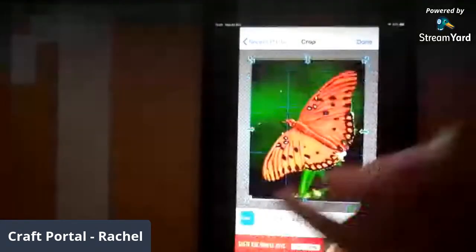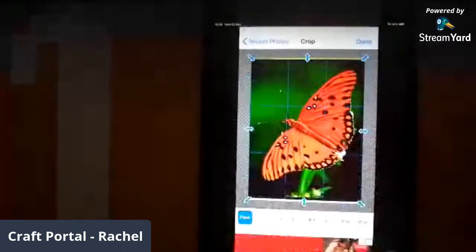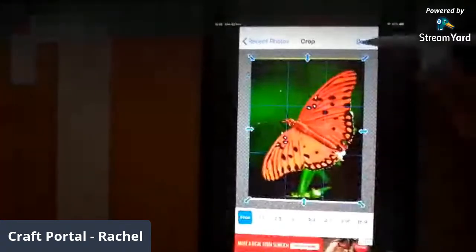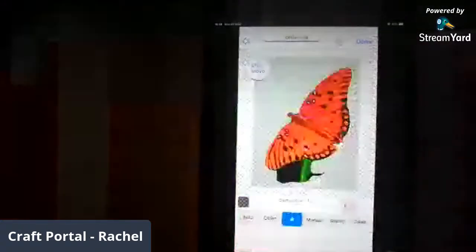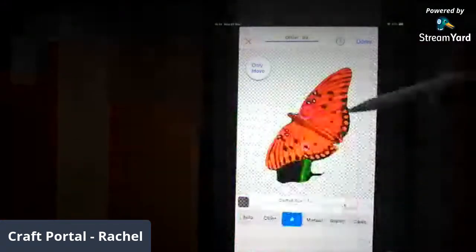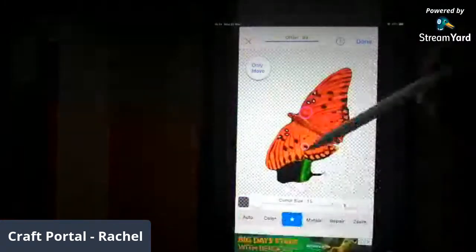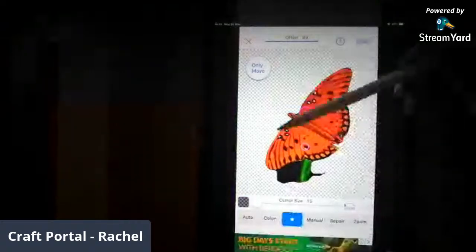Okay, I'm going to click on free. I'm going to use the free option. All right, so I'm selecting this photo and I'm clicking done. Now what it's done is it's automatically erased a whole lot of the background for me there.